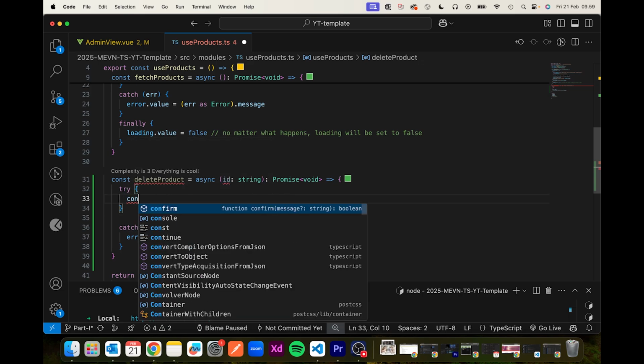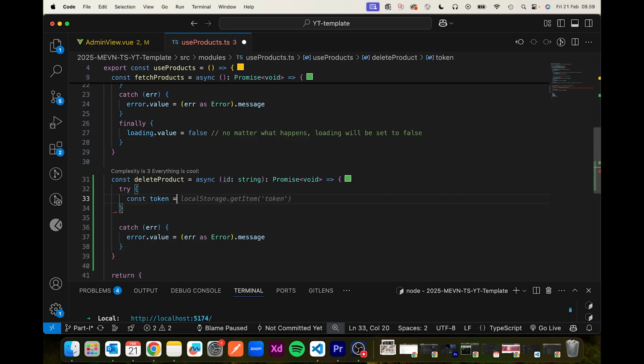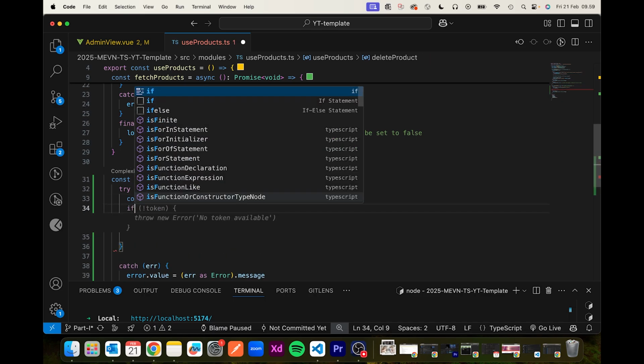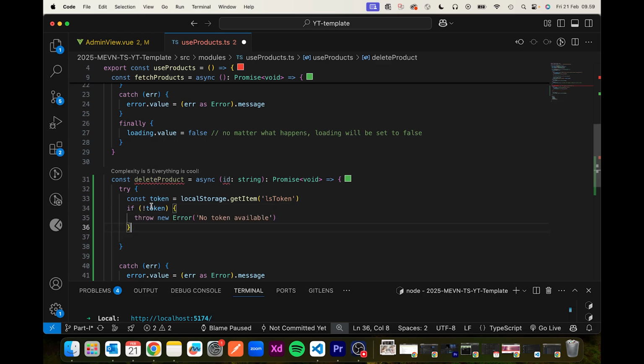The first thing we're going to do is create a const called token. We're going to use local storage because that's where we saved it when we log in. It is not called token, it is called ls token. So when we log in, we have the token stored, which we did in the previous two videos. Before we go any further, we might as well do a check here. If we do not, so remember the exclamation mark here, have a token, just immediately throw an error and stop the function. No point in going forward. So check to see if you have a token. If you do, continue. If you don't, stop.